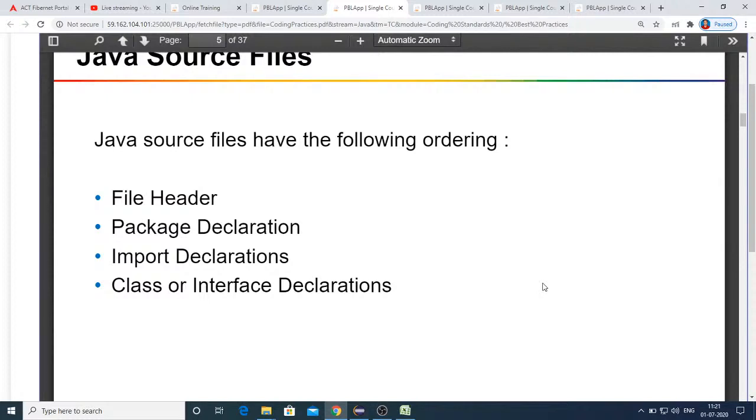And after the package declaration, you should have your import declarations. While doing these import declarations, care must be taken that no star will be used. So far we are just used to writing java.io.star, import java.util.star, something like this.